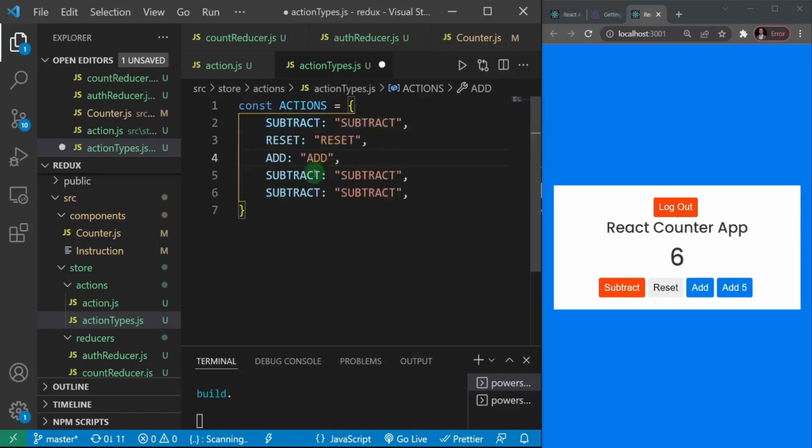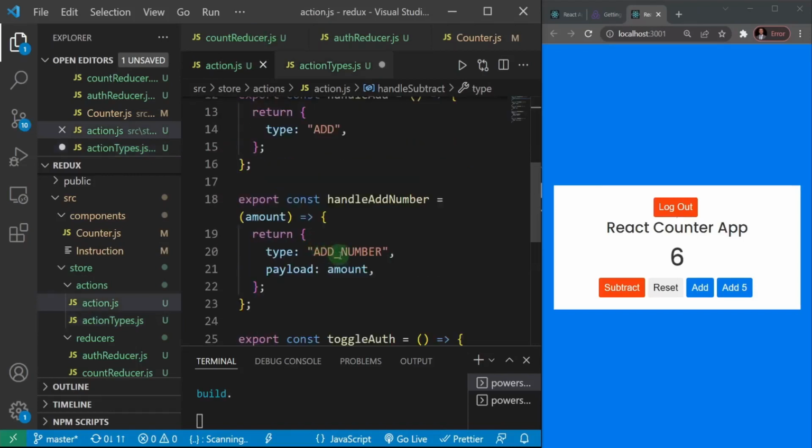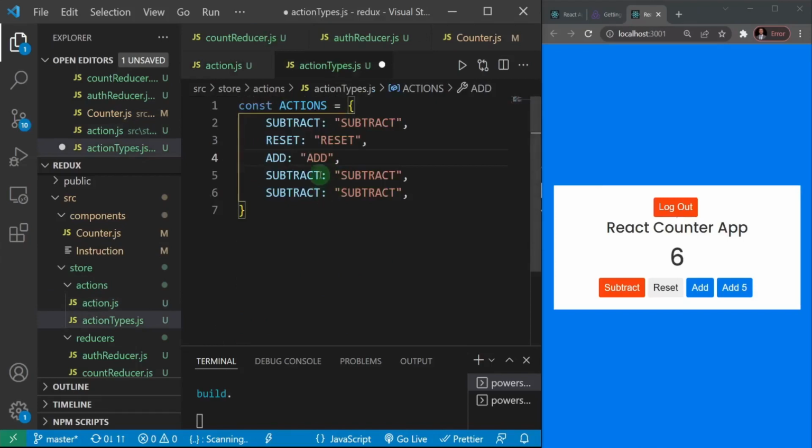And then this one is going to be, I can't remember the name of the last one. I think it's add numbers or something like that. So add number. So let me just grab it, copy that. And here I'll say add number.